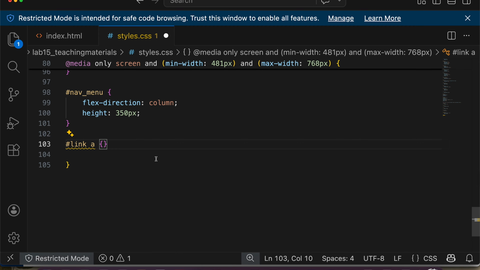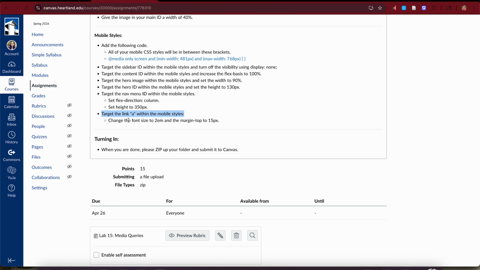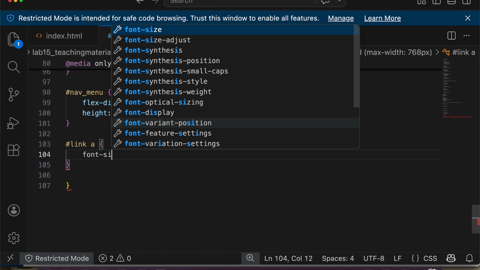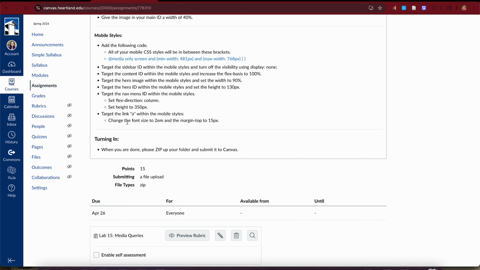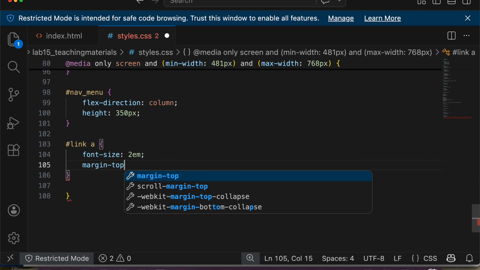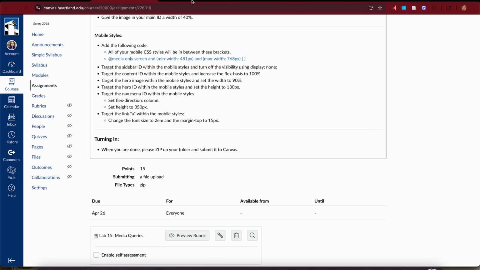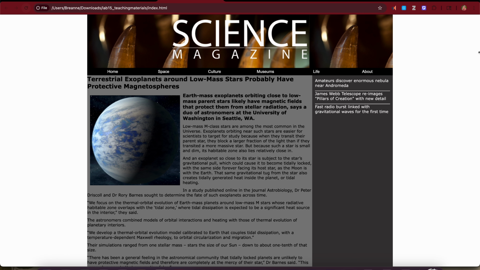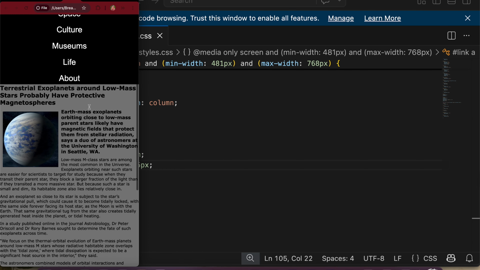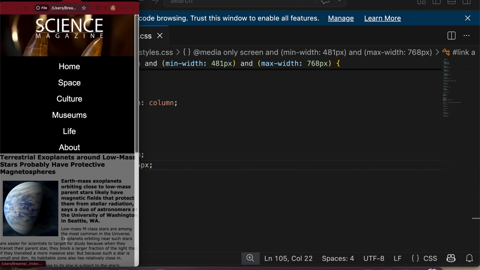So we're going to do link A, and then we're going to change our font size to 2EM, and then I'm going to give it some margin top, 15 pixels. Let's see how that looks. Now they're much larger, so see how much more space they take up. They're going to be a lot easier to click on if you were on a mobile device.